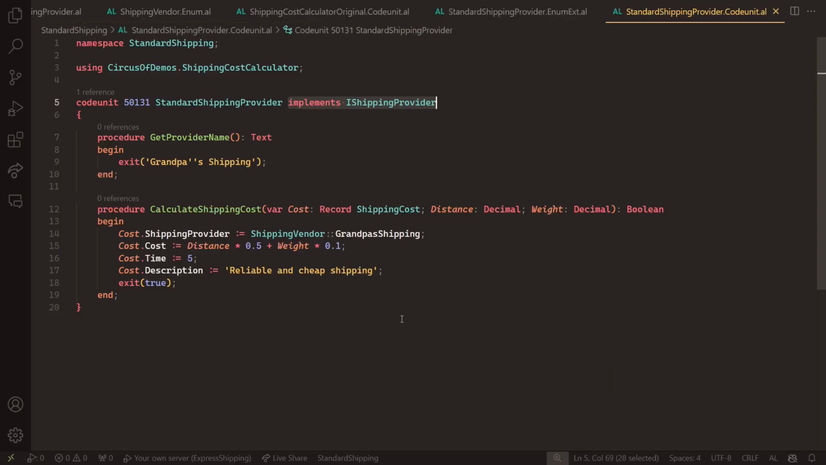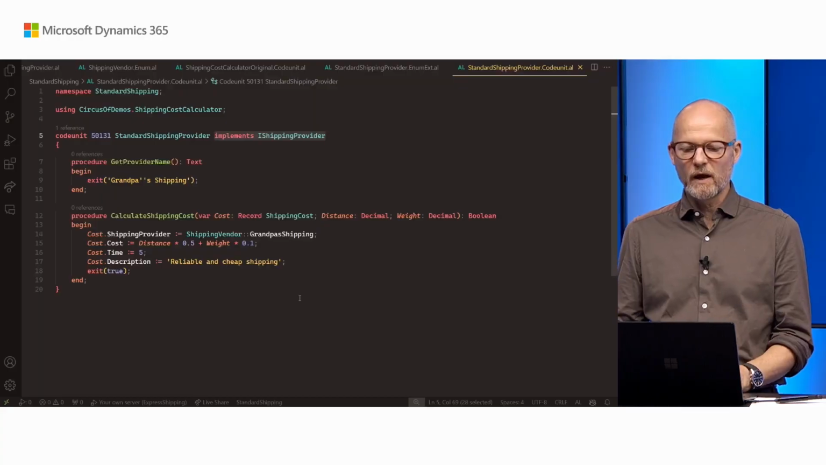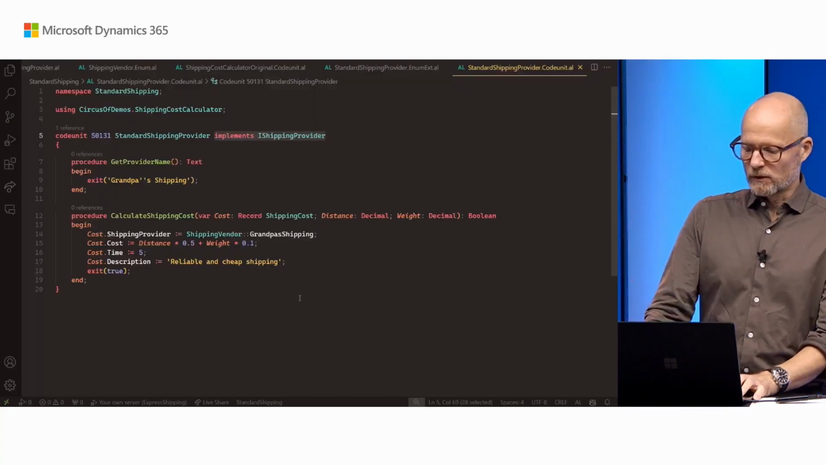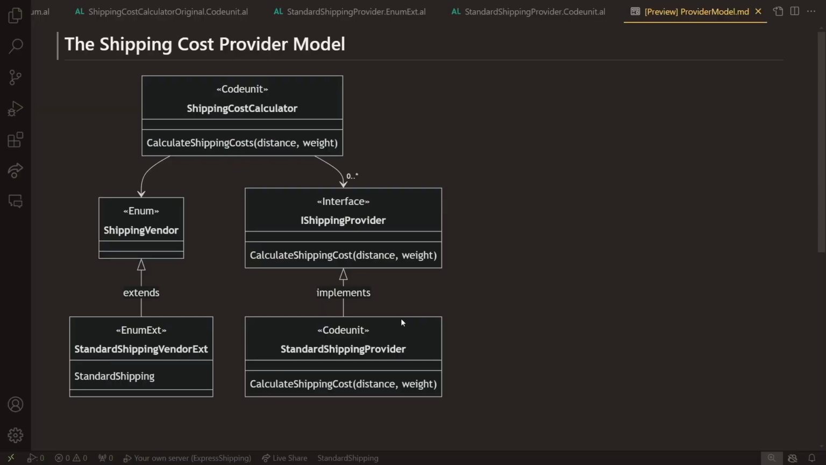The Standard Shipping Provider codeunit, in this case, is also fairly simple. It has to provide the methods defined by the interface. In this case, it's the GetProviderName, in this case, Grand Pass Shipping. And then it calculates a shipping cost based on distance and weight. And in this case, distance is multiplied by 0.5 and weight is multiplied by 0.1. And the delivery time is 5 days. And it also has a description which shows up in the UI, which is reliable and cheap shipping. Sounds good.